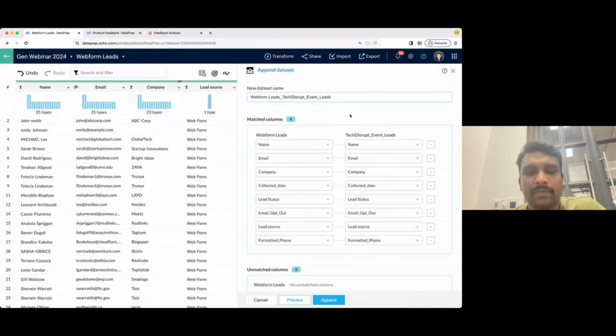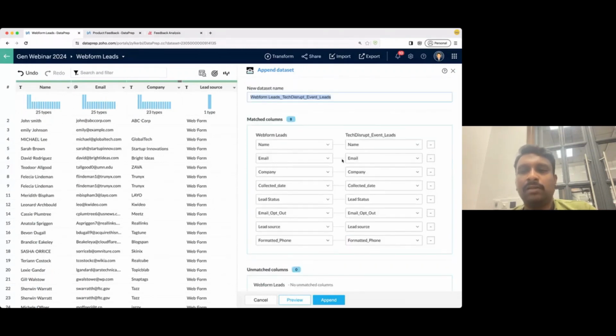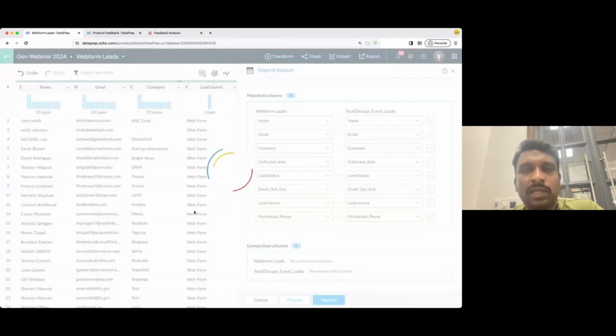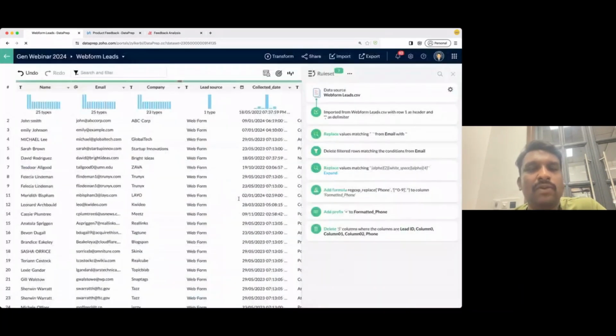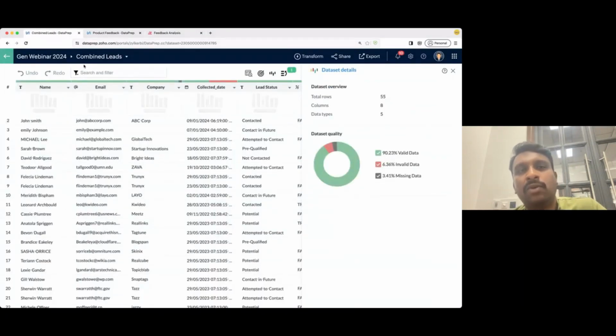It automatically matches the columns based on their names. If there are any unmatched columns, they will be listed here. Since we have column names matching completely, we have it automatically mapped, right? So let's just name this combined leads and click on append to merge these two data sets together. What happens now is it creates a new child data set, to which data flows from both these parent data sets. So whenever you refresh the data on either parent dataset, the data gets automatically flowed into the child dataset when you try to export it, right?